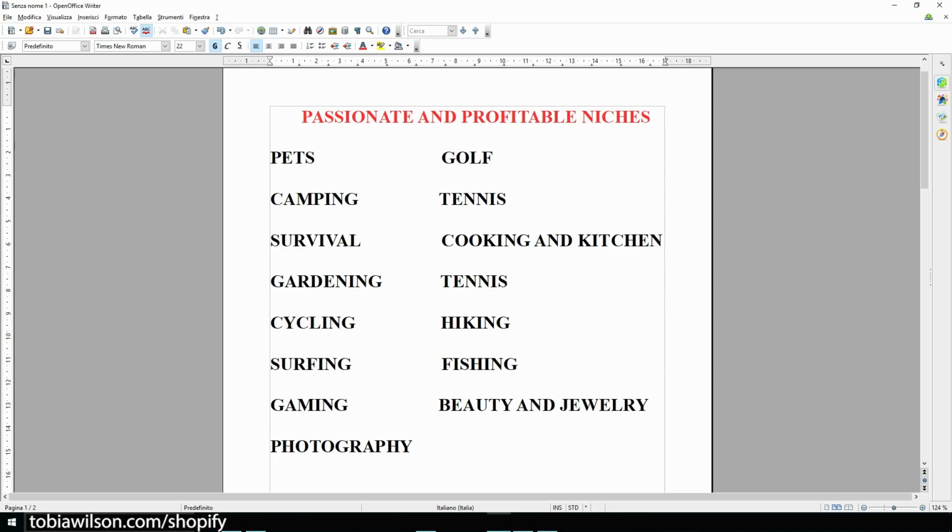For example, people really love their pets. In the pet niche, obviously, there's the dog niche, the cat niche, and other animals. The dog niche is divided into many different sub-niches. People that own a Labrador, a Golden Retriever, or whatever dog breed. You can find t-shirts, accessories for those specific people.